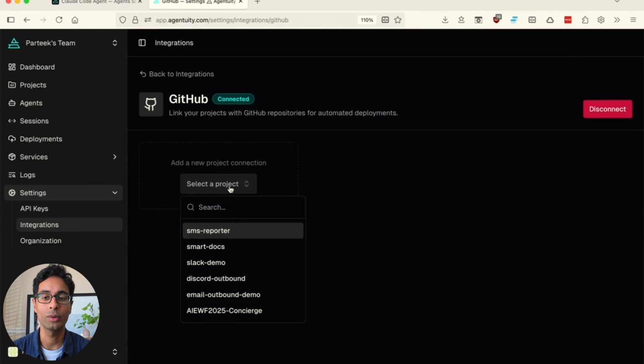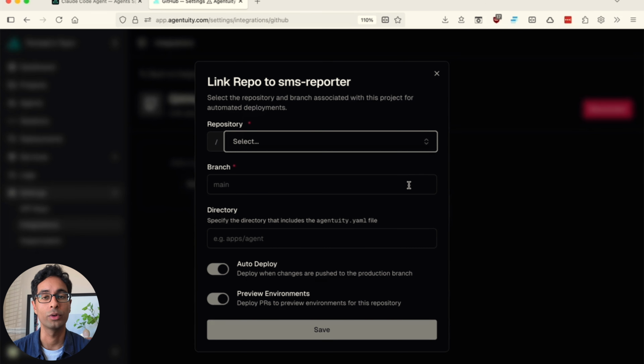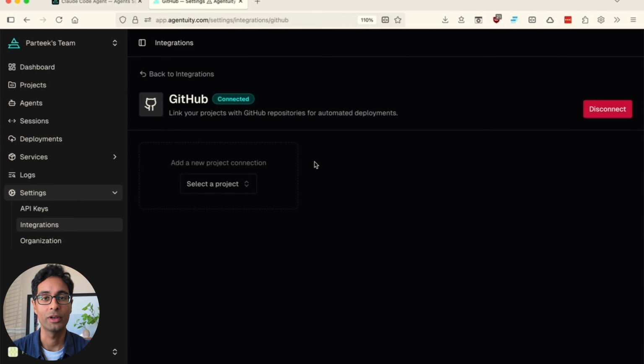And from here, you can always add a deployed agent and connect it to one of your GitHub repositories. And you can also take advantage of auto deployments. So when you push changes to your production branch, that'll automatically deploy your agent. And you can also use preview environments if you want to test things out before they go live in production. But for now, since I have the GitHub integration set up, I'm going to go ahead and click that deploy button again, and this time everything should work.